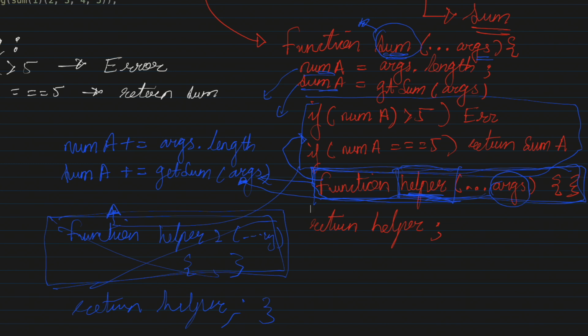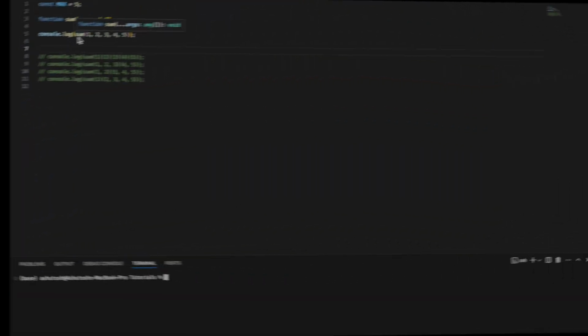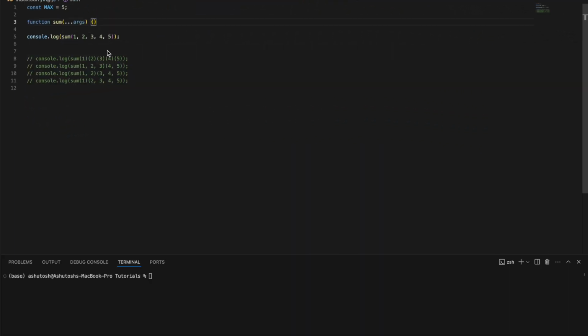Now we will go straight into the code and we will try to understand it even more, and it will be clearer to you. And if you have not understood it yet, don't worry, I'll be writing the code and you will completely understand. Let's first implement this sum function. Okay, how will you do that? We have already gone through it. We will first get the number of arguments.